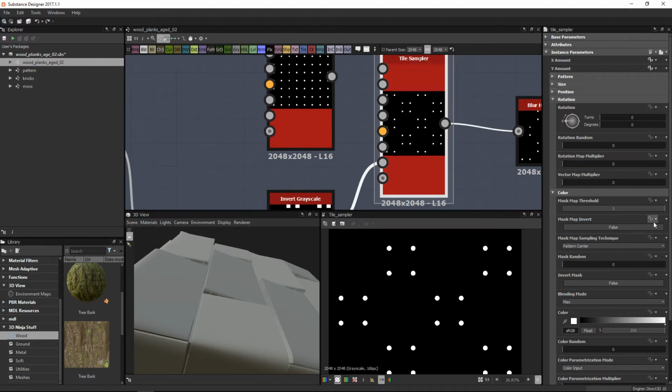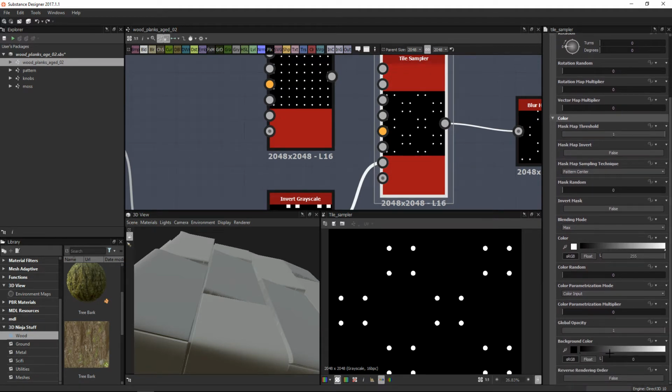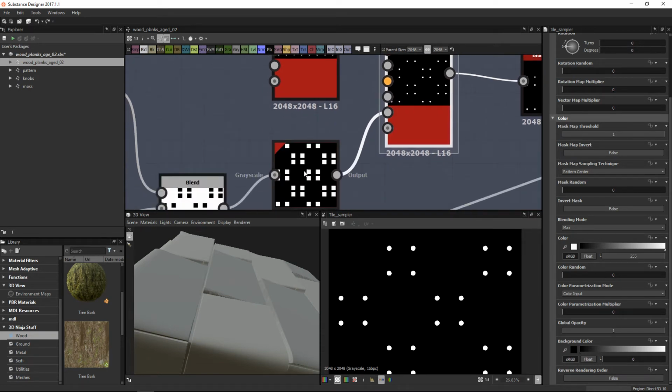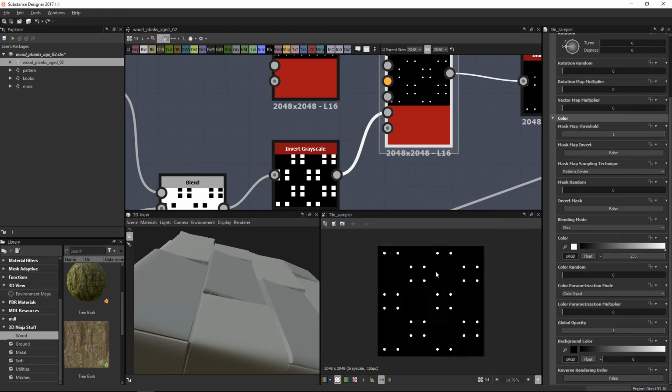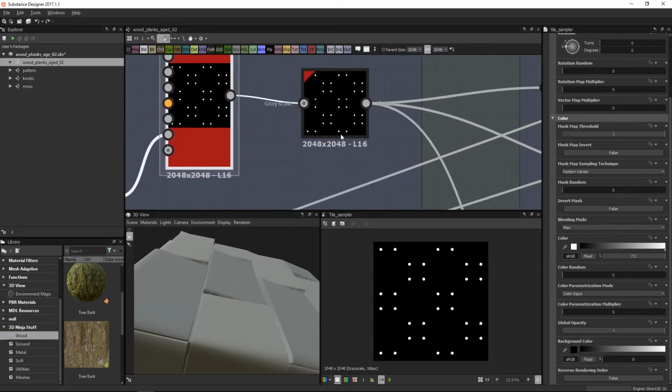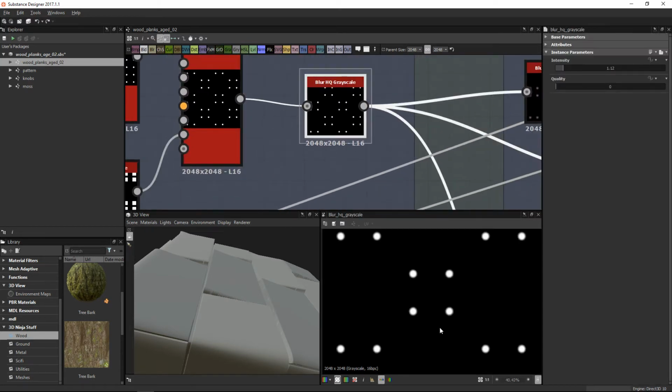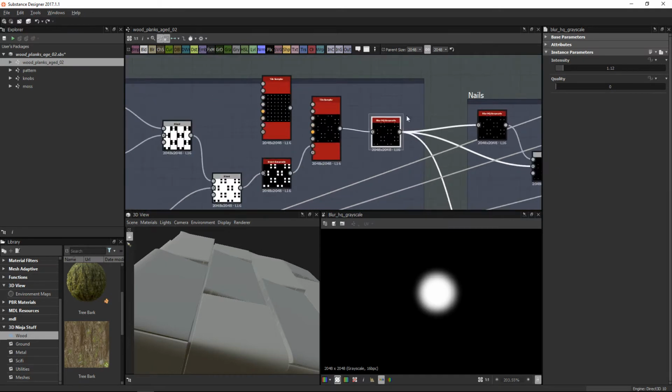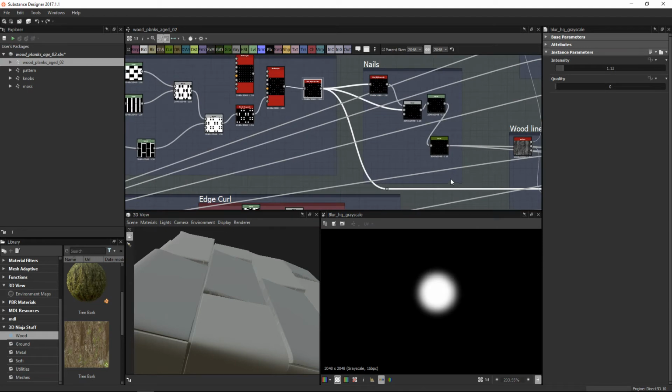So on this tile sampler, if you scroll down here underneath the color settings, you'll see, where is this guy here? You have this mask map threshold, and that's talking about this mask map input. So you've got to set this guy to 1, and it's basically going to just use this mask 100% to mask out this grid. So that's how we get our nails. And then from here, I just blurred them a little bit because I want to put a little beveling around that edge, and that becomes my nail holes.